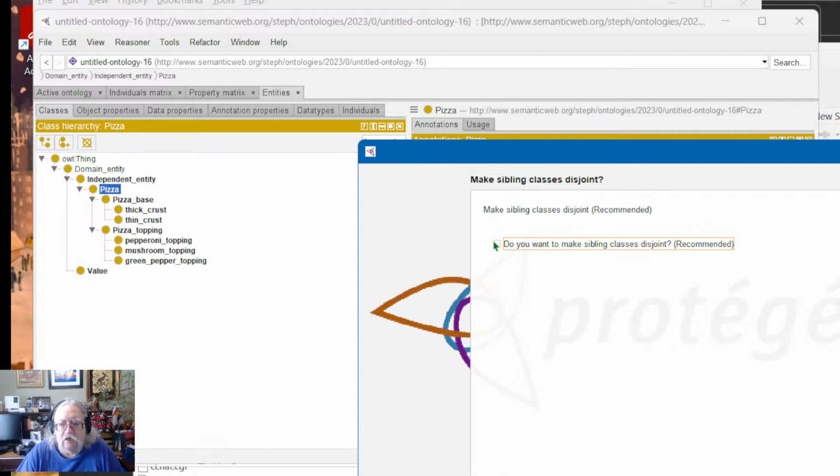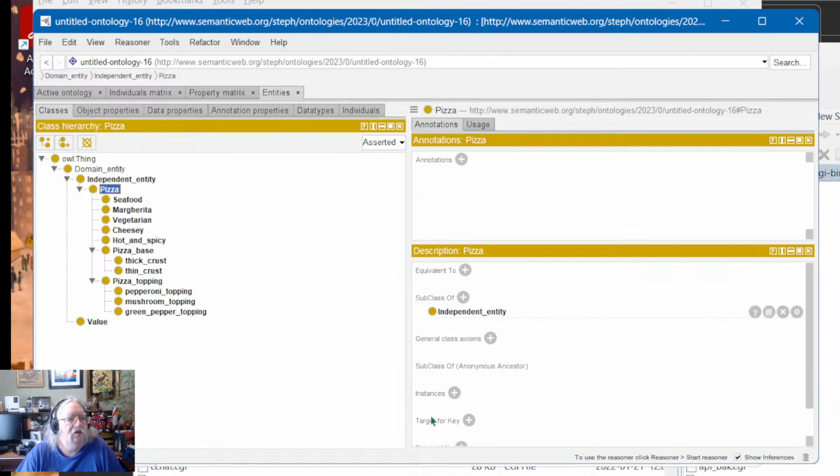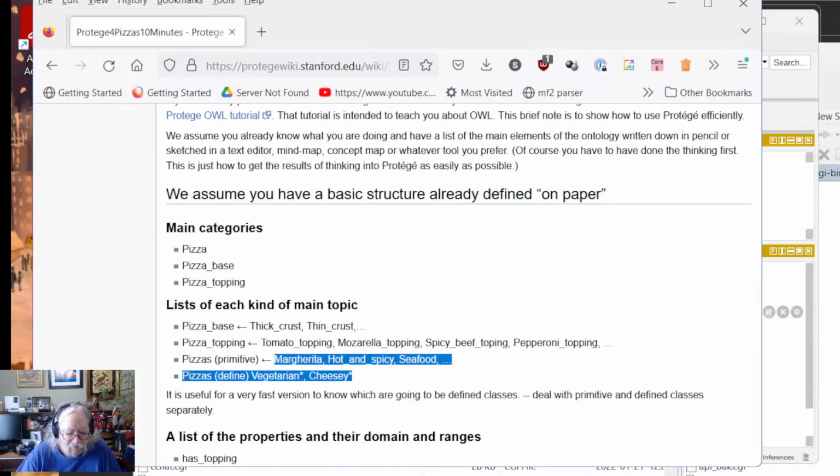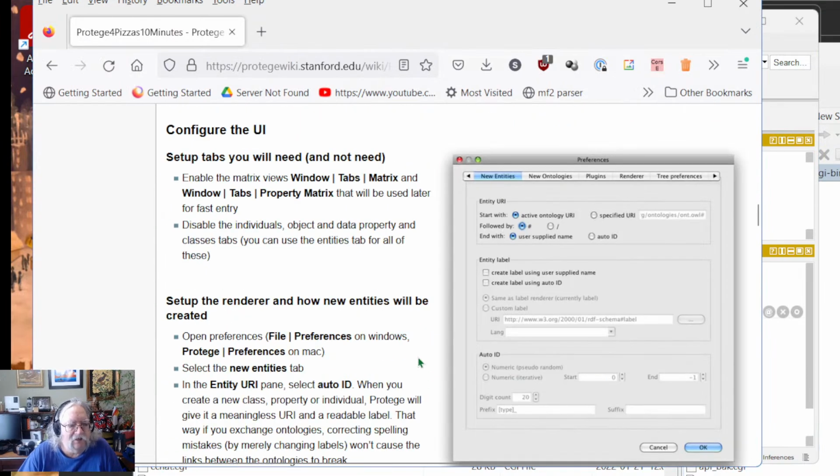We will not make these disjoint. Finish. Alright, so these are all the different types of pizza we can have. Okay. Not the way I would have done it, but it's interesting because we can be really precise about what our differences are in how we define things, right? Okay.